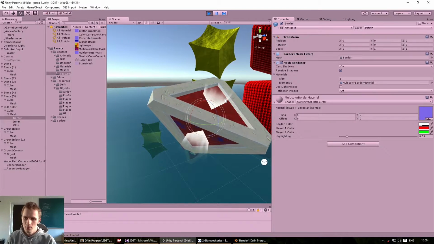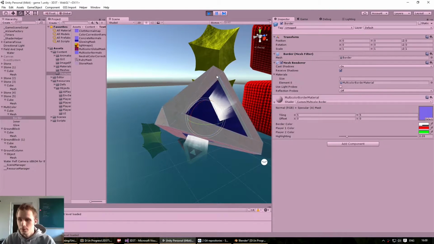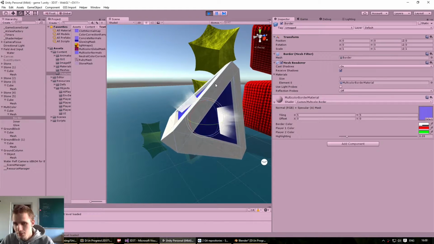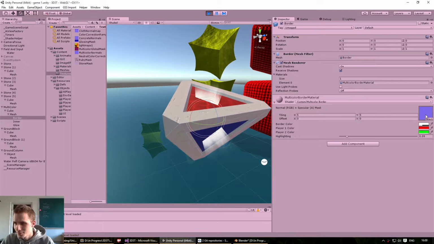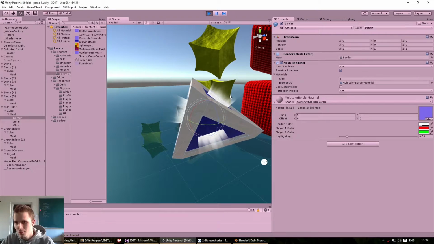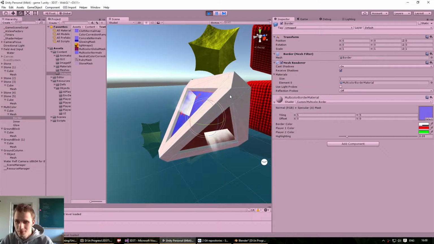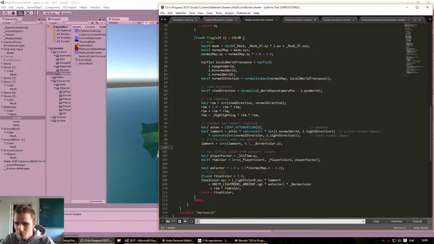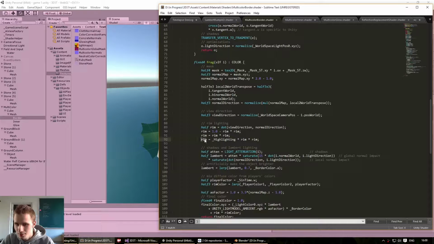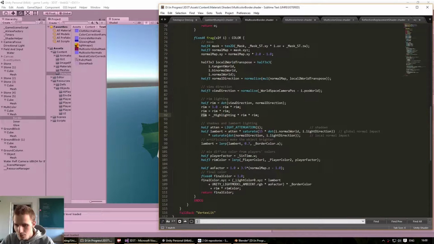Now let's look at the multicolored stone. So the first material is the border material. It's pretty simple. It's just normal mapped with some texture and a rim color that is changing its color throughout the time. If we look in the shader, the most interesting thing is rim lighting that is later calculated from lerp and player colors with a player factor, and the player factor is changing through time.